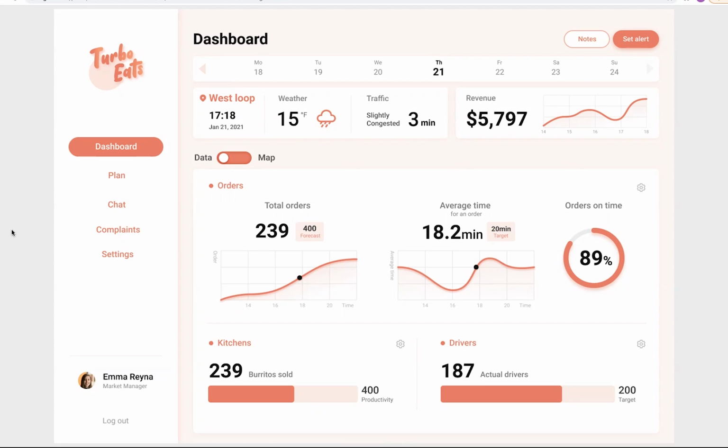The manager can have an overview of the data through the dashboard. First, the manager can use the two buttons at the top right corner of the page to set alerts and take notes. And the manager can check the data and history through the calendar at the top of the page. Then the manager can get the basic information about the external conditions and the overall revenue. After that, a toggle is set to switch between data and the map.